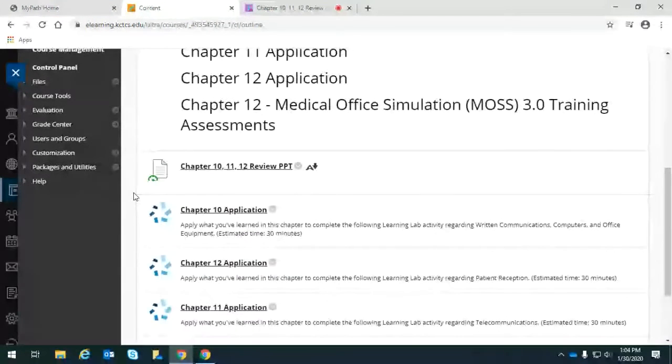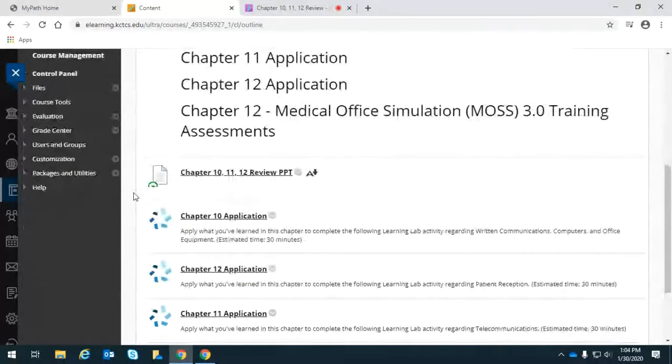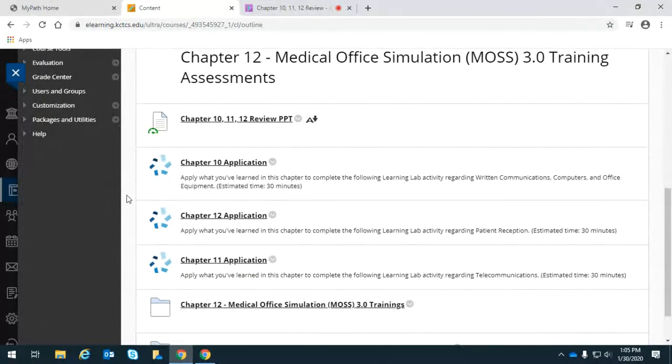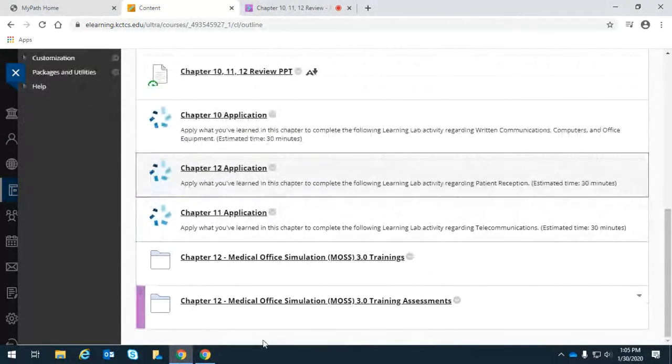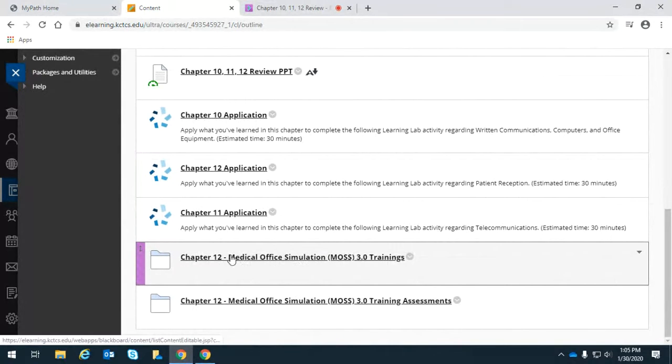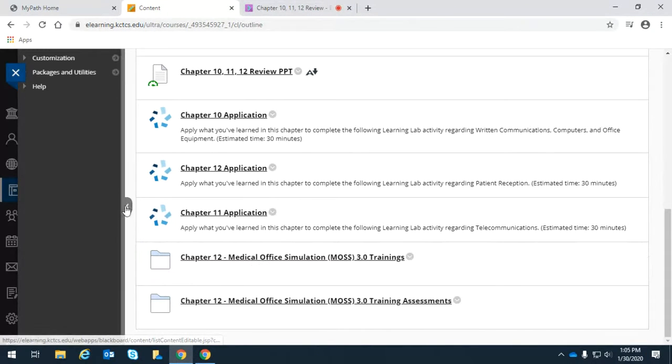I'm not going to do a specific lecture over these chapters. I wanted to focus on what you're going to do with the simulation trainings and how it's going to be graded. And I have in here 2 folders. The first one is the trainings themselves, which you do need to do. And then the second one is for the assessments. So the assessments is what you're graded on, and it's checking how well you can interact with this software.